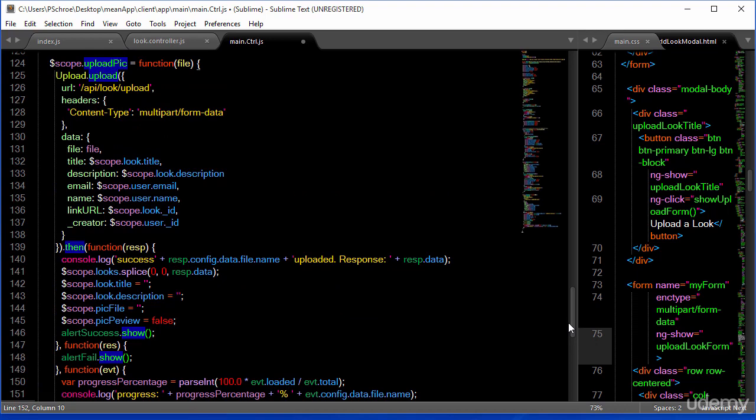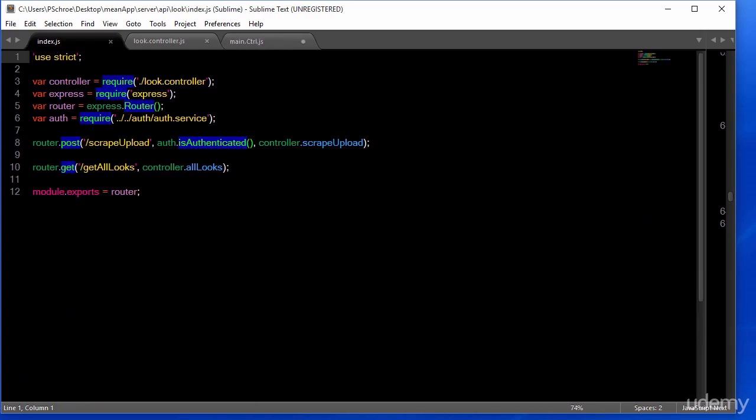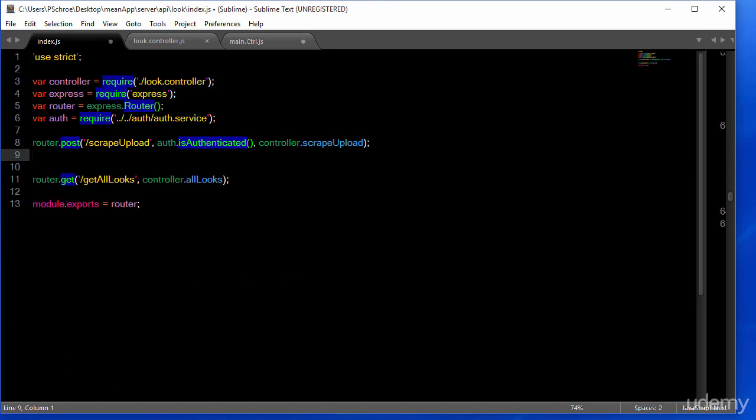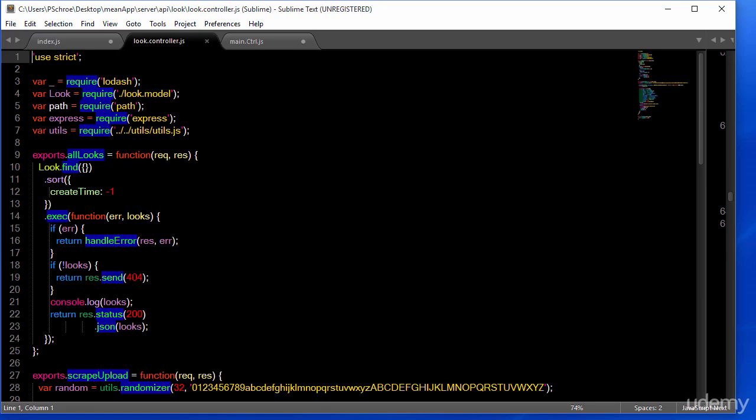Now that we have upload capability built into the front end, let's build it up now on the back end. Go into your index.js file located in the server API look folder. Let's add the route that we'll use to upload our images. You can see that we've created a controller.upload method. Let's create that now. And actually, before we do that, we need to add the Multer functionality to our express config file.